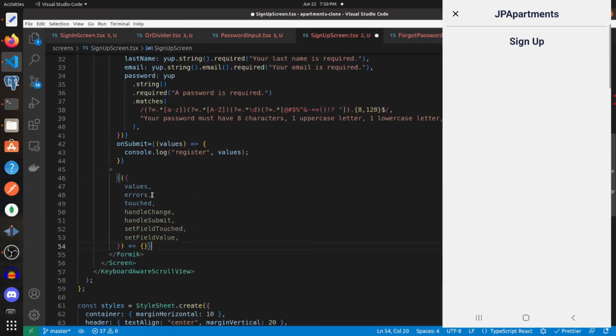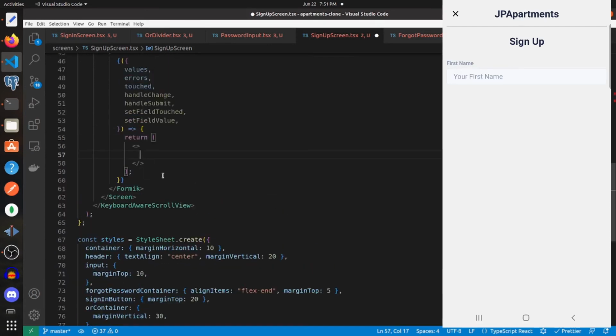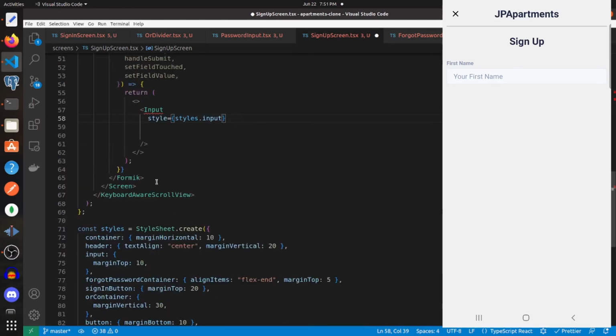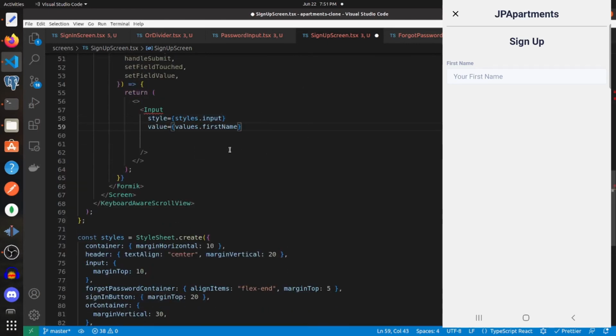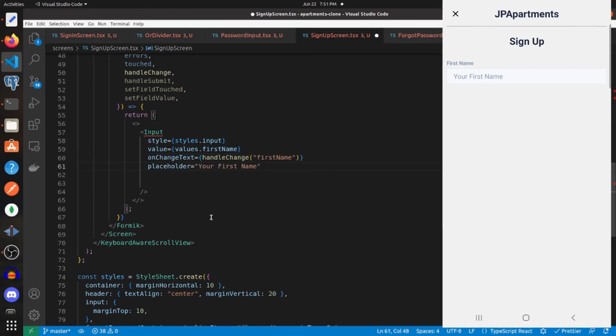Next, let's return a function here. And then we will be destructuring values, errors, touched, handleChange, handleSubmit, setFieldTouched, and setFieldValue. And within this, we will return a fragment. And the first component will be an input. The style will be equal to our input style. Value will be equal to values.firstName. OnChangeText will be handleChange firstName.